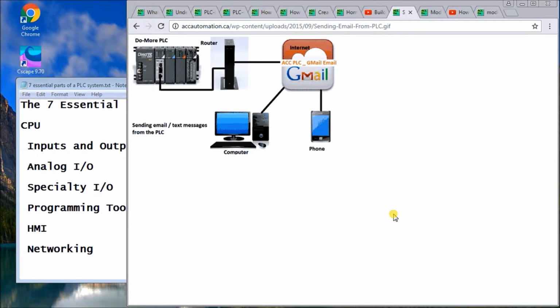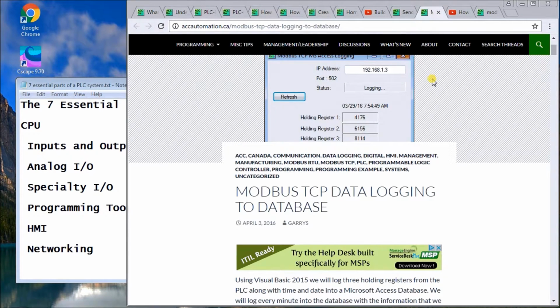Networking can also include sending email out, as you see on the screen here now. I just have a Do More PLC. It sends out email through Gmail to the phone or a computer indicating something's up or something's wrong.